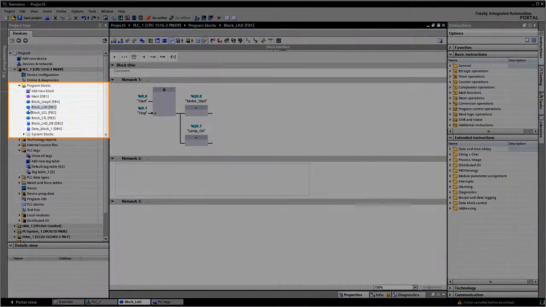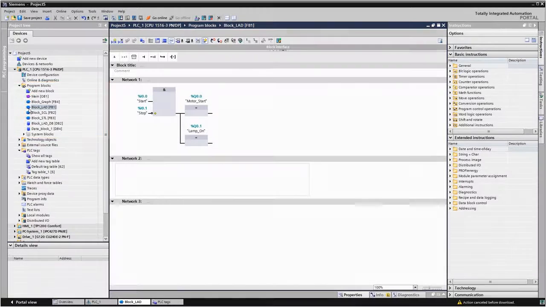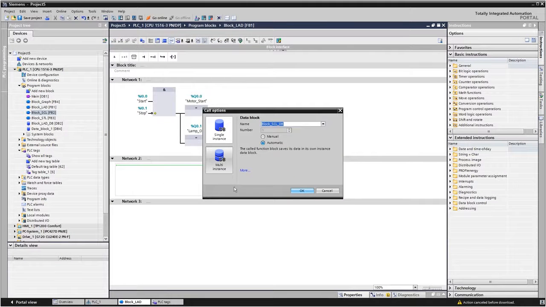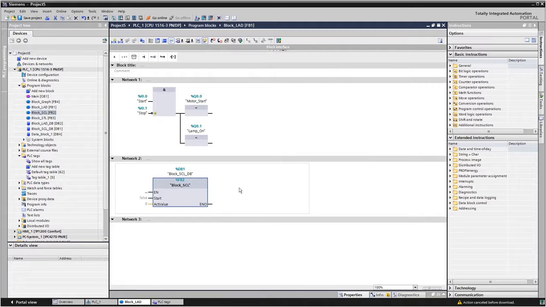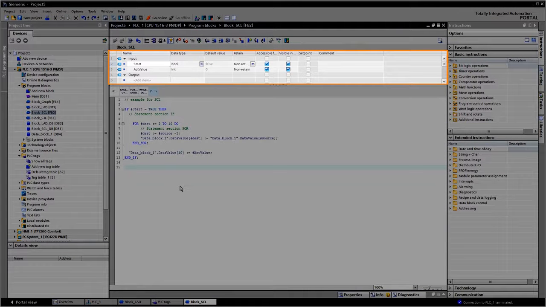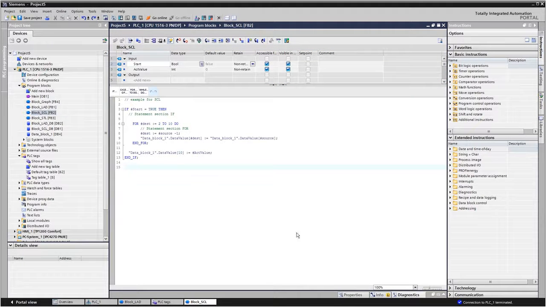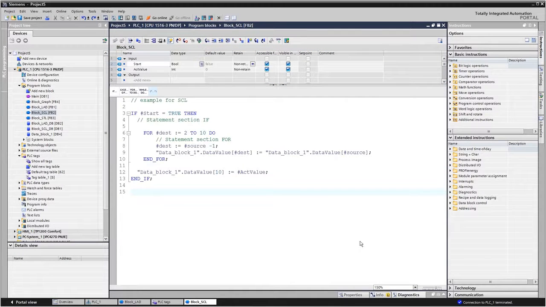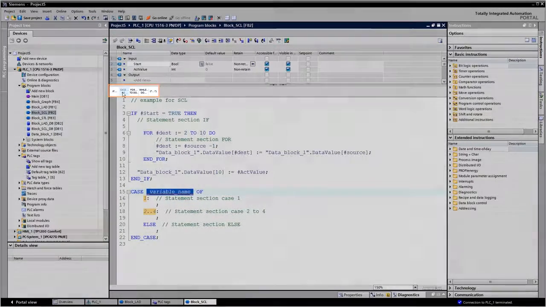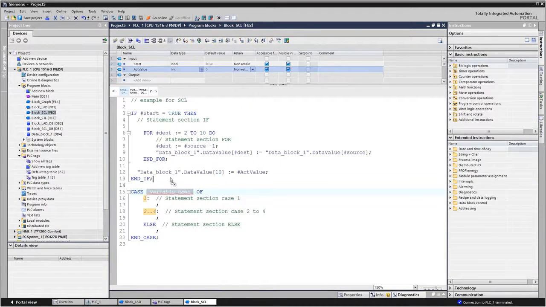To create any further blocks that you need for your project, add block calls for existing functions and function blocks from the project navigation by dragging and dropping. Then double-click on the relevant call to open the block. The block's interface contains the declaration of the variables that are used in the program code. As you can see, alongside the typical elements of a PLC, SCL also offers convenient commands for program control. With SCL, you can complete complex tasks quickly and easily.